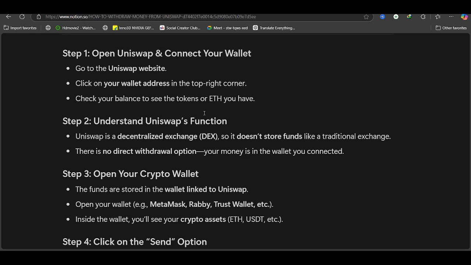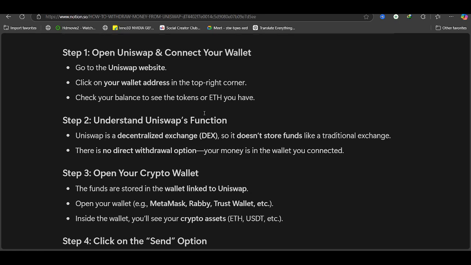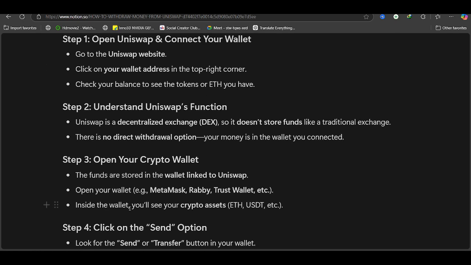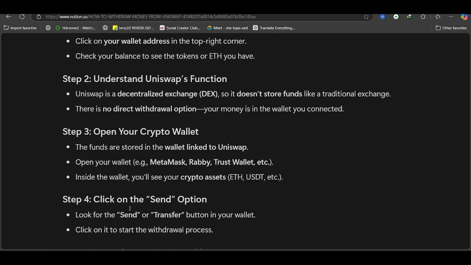Now, in the fourth step, send funds to another address. Look for the send button in your wallet, click on it and enter the destination address, your exchange wallet or another crypto wallet. Specify the amount you want to withdraw. For example, if you want to withdraw Ethereum, you have to specify the Ethereum.